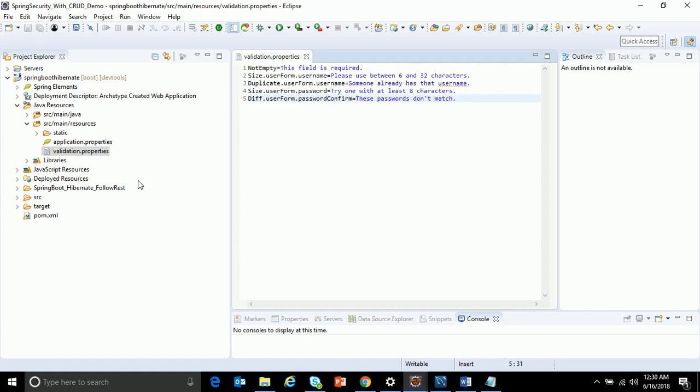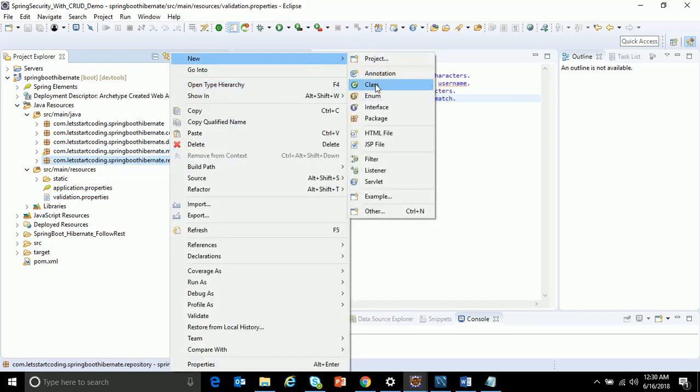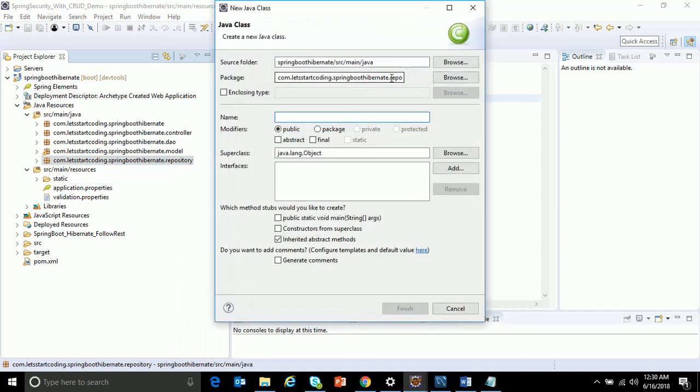The next step we do is define a validation class called UserValidator. For this, let me define a new class. For the package name I'll give validator. The name I'll provide as UserValidator. Click finish.